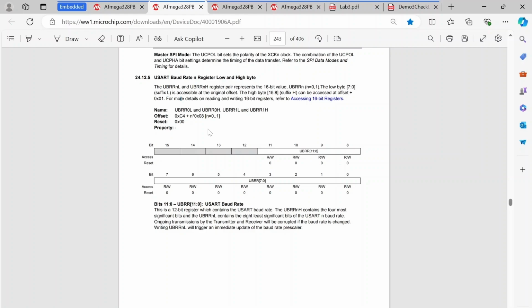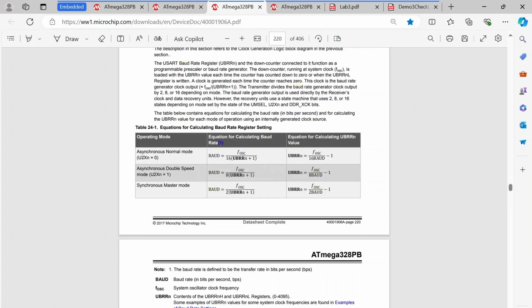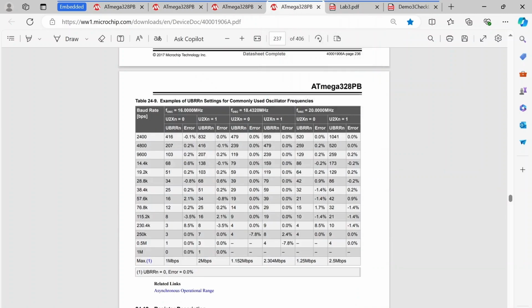In this case, you can use these formulas depending on the speed that you are using. In our case, we are using the asynchronous double speed mode, so you could use these formulas to calculate the baud rate register value that you should enter. But for all intents and purposes, this table, provided in 24-9, is effectively the same thing because we have an 8 megahertz onboard clock, and because we are doing asynchronous double speed, the frequency oscillation is approximately 16 megahertz, which is why we can utilize this table.